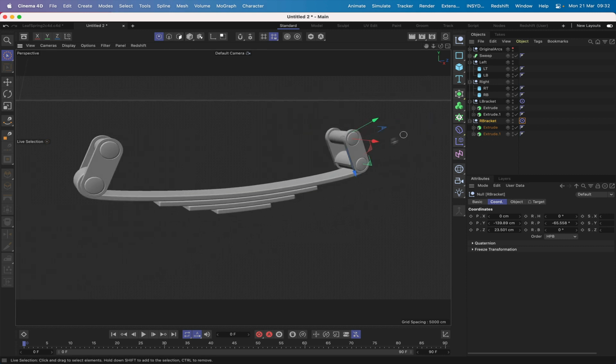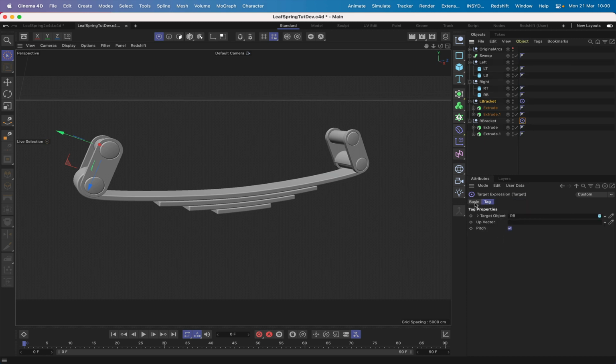So we've got our two brackets in place, and they've got their target tags, and they're looking in the correct direction at the bottom cylinders, and they're going to follow those when we do some work to move them. And that's going to be our next port of call. Actually, there's one thing. Let's just select this and make sure that it's active. It's not, so we need to enable that.